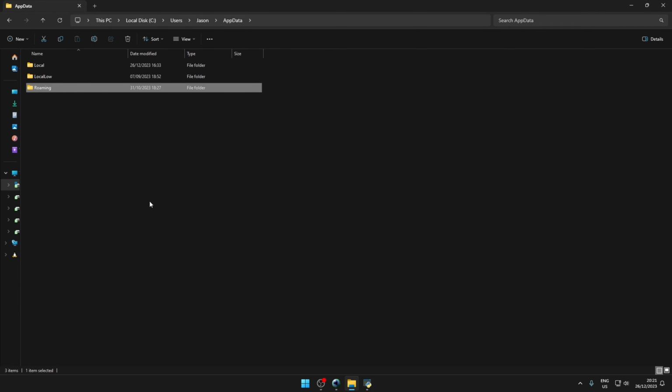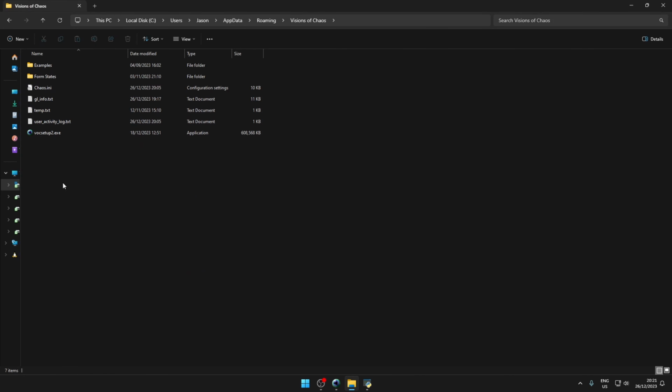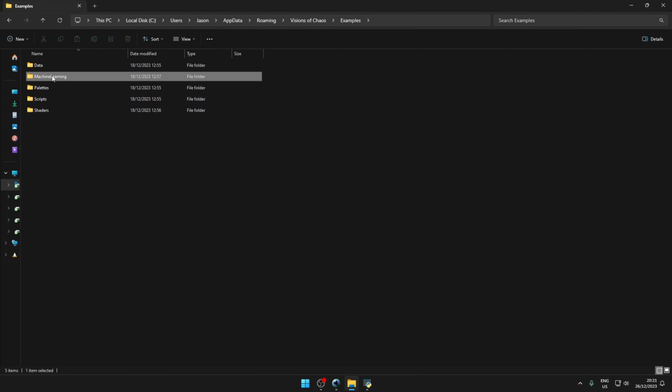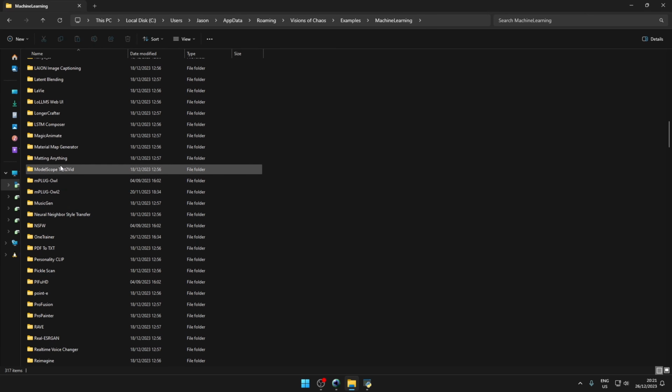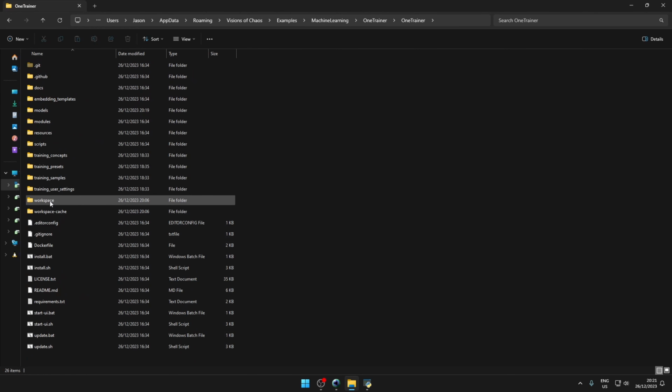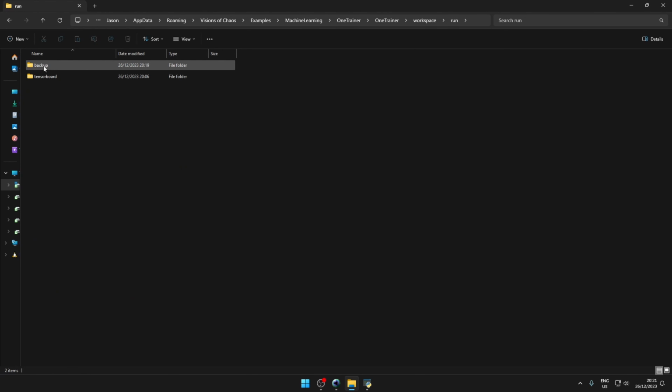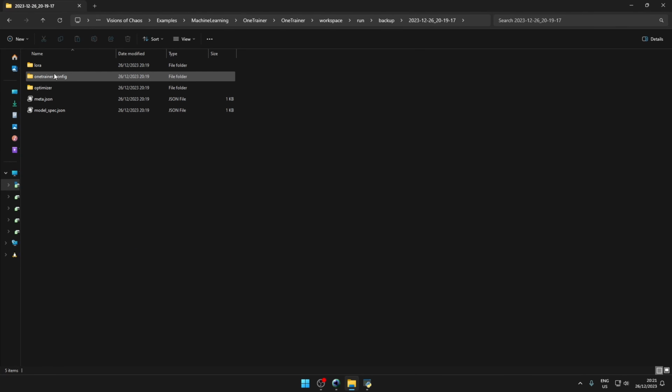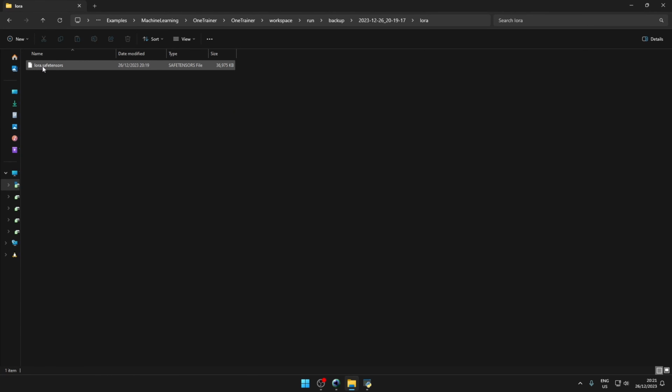Okay, so the folder the LoRAs are created under is sort of buried down deep, but follow along here. So it's C users, it's your username, then the app data folder, then roaming, then Visions of Chaos, then examples, machine learning, OneTrainer again, workspace, run, backup, and then it will be the most recent folder and under the LoRA folder. And so you will then see this LoRA.safetensors.